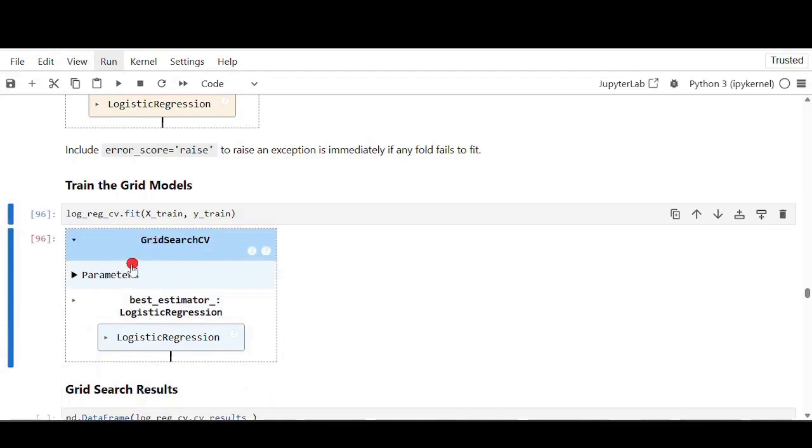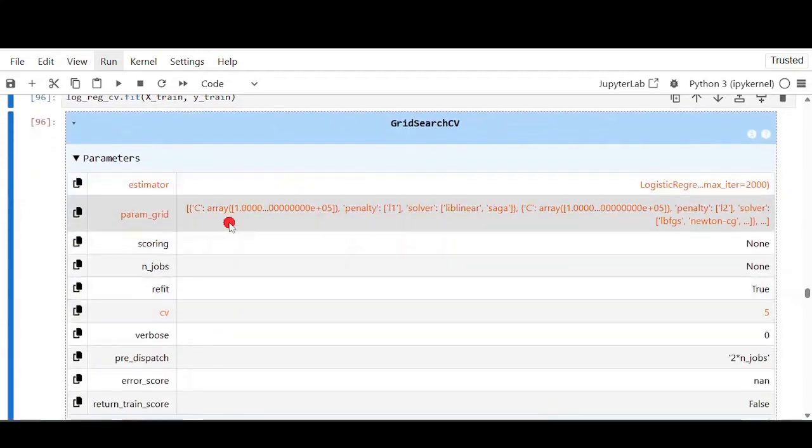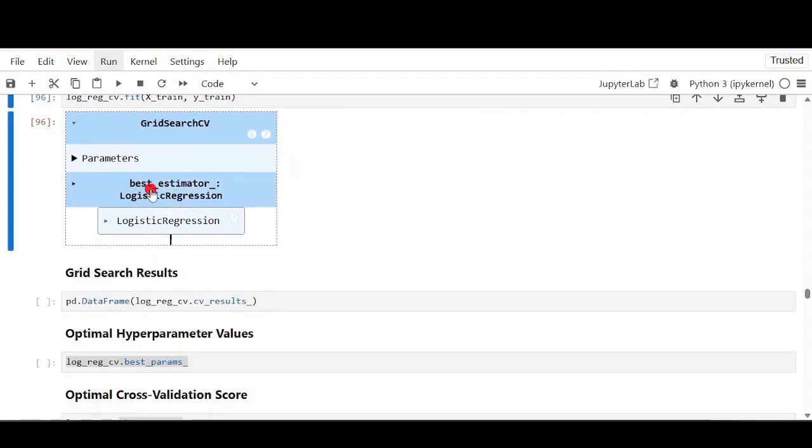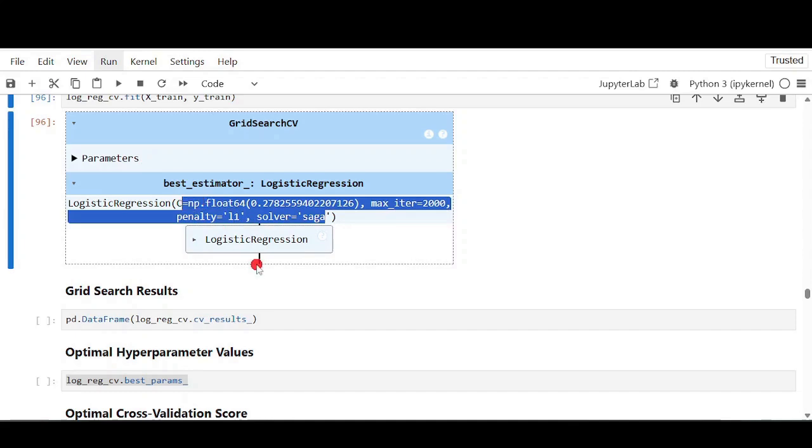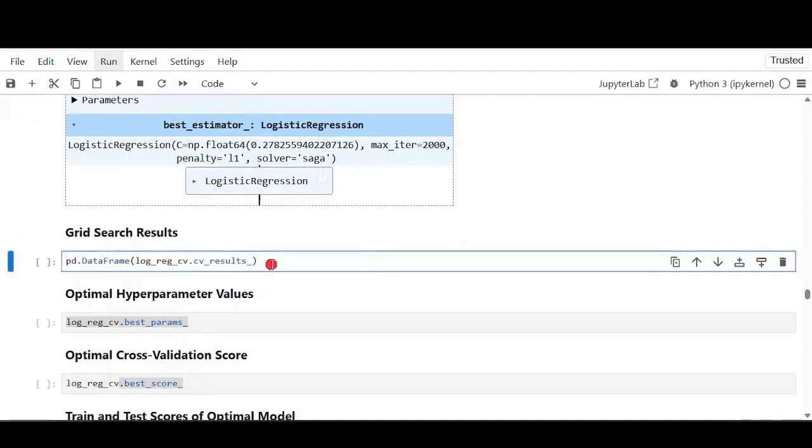So the model is, these are the specifications that we have said before. The best estimator is a logistic regression model with a regularization value of 0.278 and penalty L1. That means a Lasso logistic regression, and the solver is Saga. The default is LBFGS, but here the optimal one is this one.